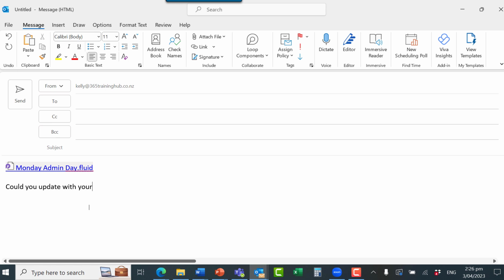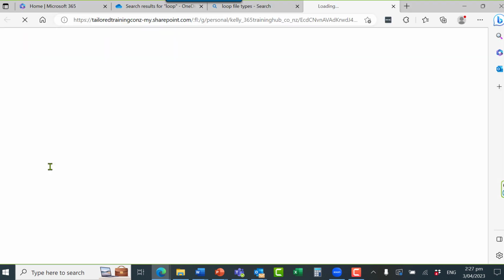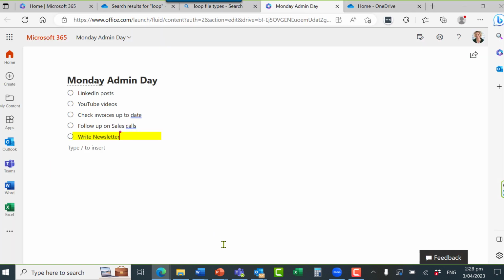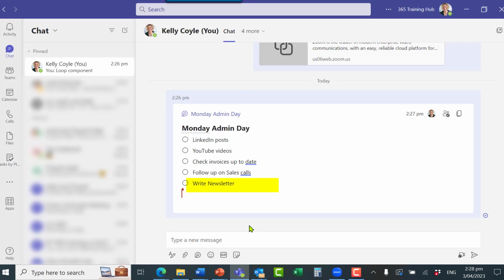I'll put a note in here for my colleague, and when they click the hyperlink, we'll be able to see how it looks from their side. And remember, it's live, so as they update it, it will update in Teams as well. Here they've added a task in, and you can see that it's live and it's quick and it's updated my one too.